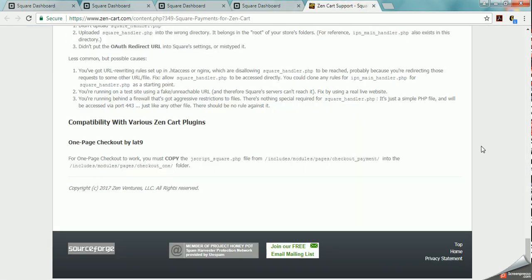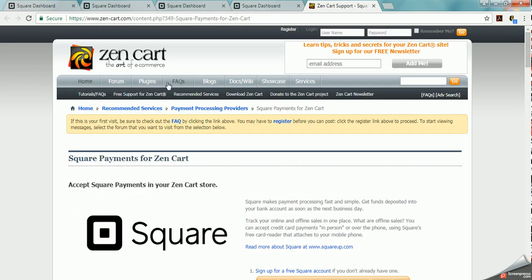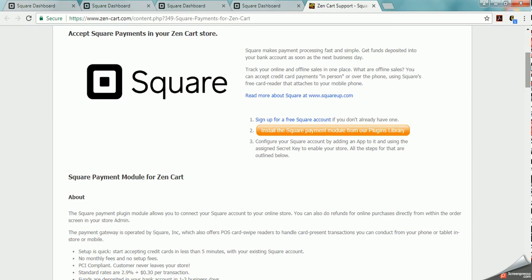Zencart, if we go to the website, this is what you get when you go to the website. Like I said, it's open source, so it's free. This specific Zencart is set up to work with Square, so it's based on Square's API.